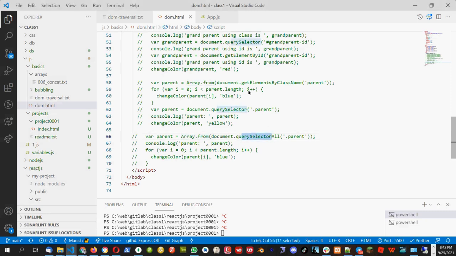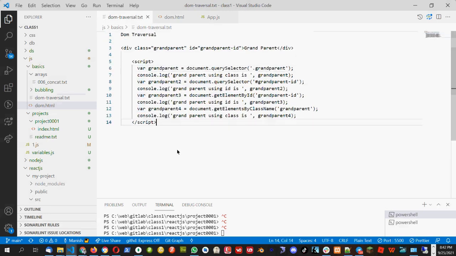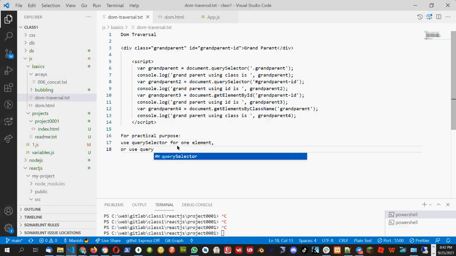So we have seen querySelectorAll, querySelector, getElementByClassName, getElementById. So in practical use, you try to use querySelector if there is only one element you want to access, and use querySelectorAll if you want to access multiple elements. So this is something you have to finalize. I will write down here, for practical purpose, use querySelector for one element if you want to access only one element, or use querySelectorAll for multiple elements.